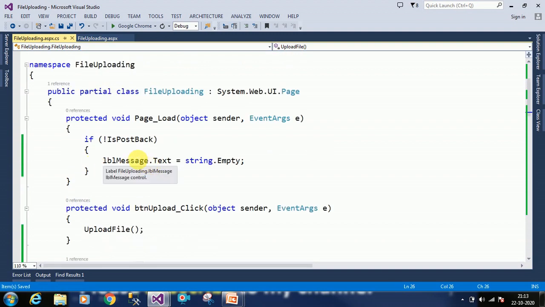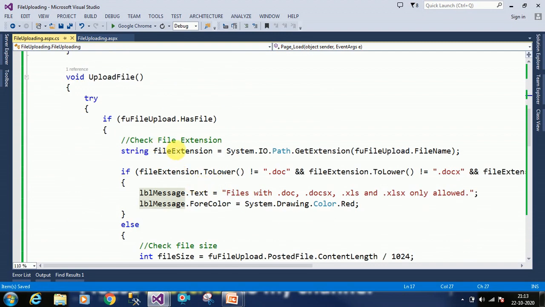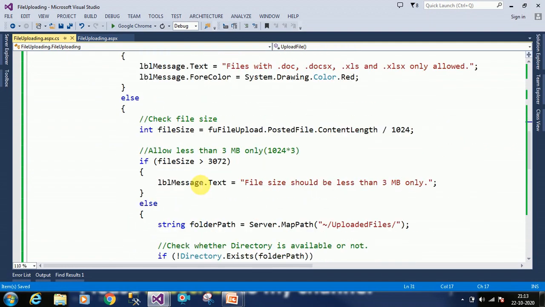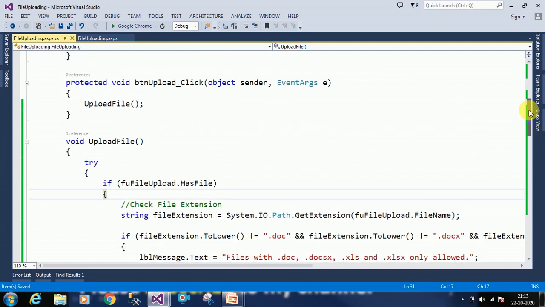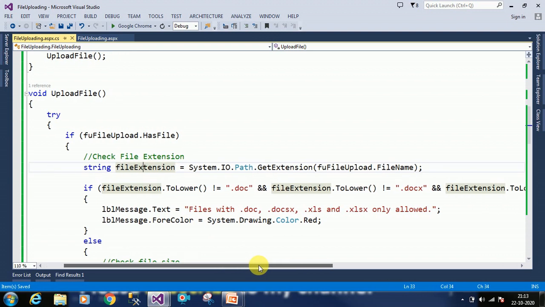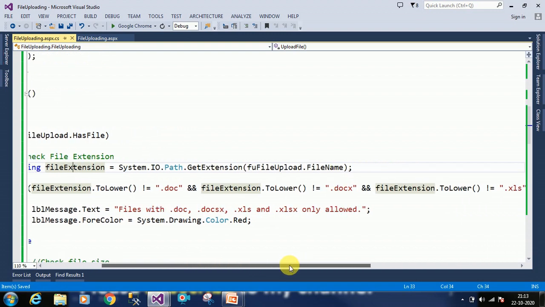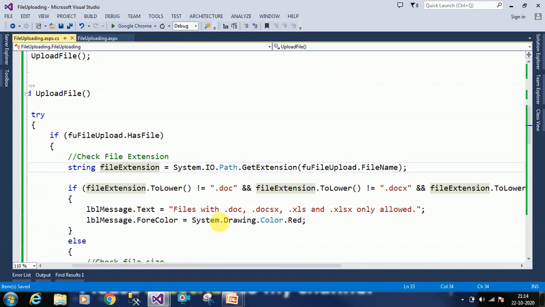So what we did is whenever the page loads the first time, we clear the label and check the file extension. If a file is available, we check the file extension. If a file is not selected, we show the message: please select a file to upload. Suppose a file is selected, then we check what type of file it is. We are allowing only two types of document here, Word document and Excel. So we are validating that if it is not doc or XLS, then we show: files with doc and Excel only allowed here.